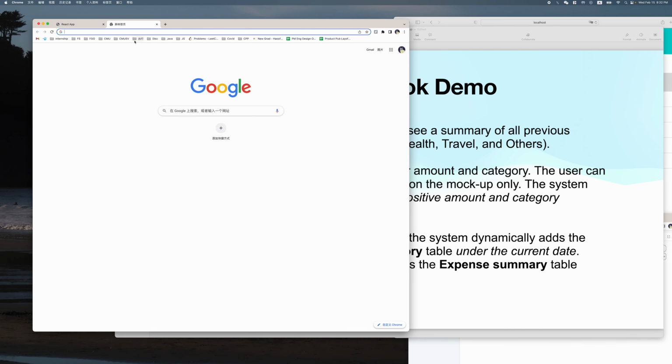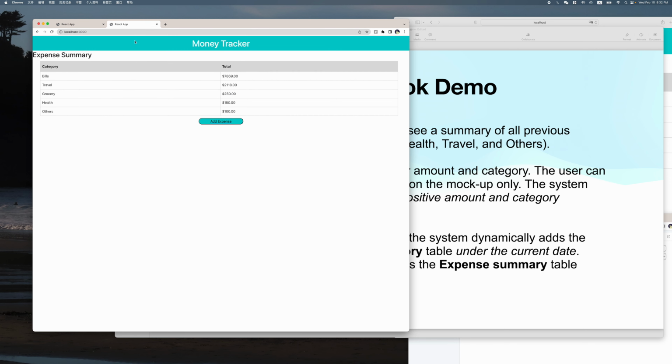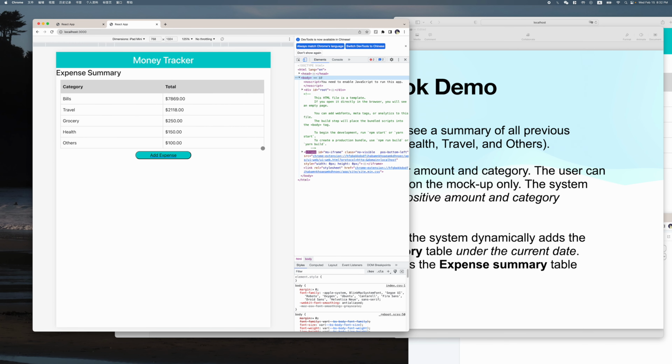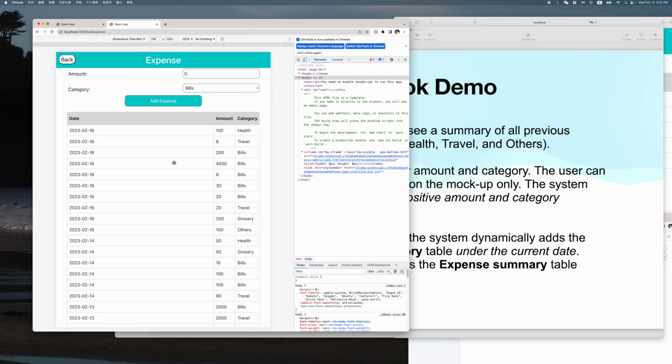First, let's enter the main page, and I will display it in a mobile device view, let's say iPad mini. As you can see here, we have a summary of the previous expenses per category, which goes by bills, travel, grocery, house, and others.